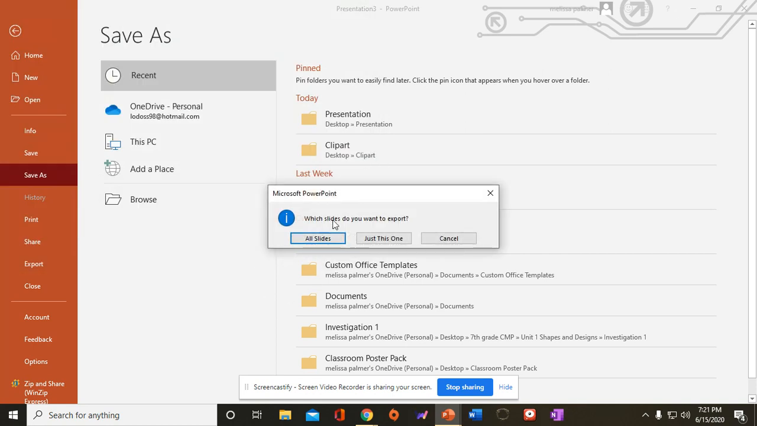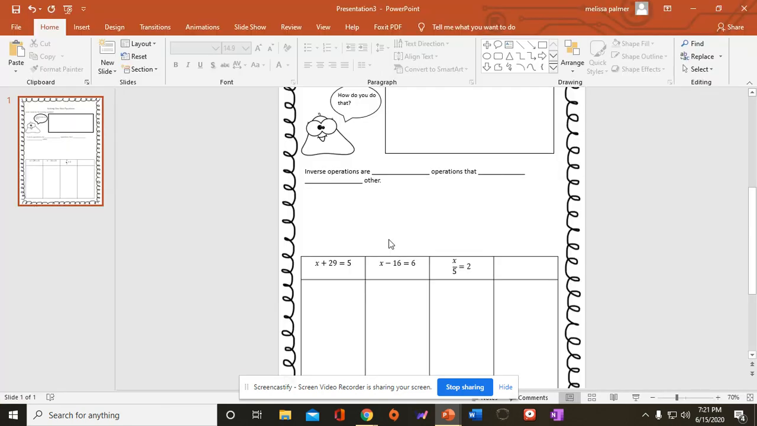Now, which slides do you want to export? You can export just one or all slides. If you export all the slides, what's going to happen is PowerPoint will make a folder that has the same title as your presentation, and then each slide in your presentation will be an individual picture in there. We only have one slide, so I'm going to tell it just one. That's all there is to it.